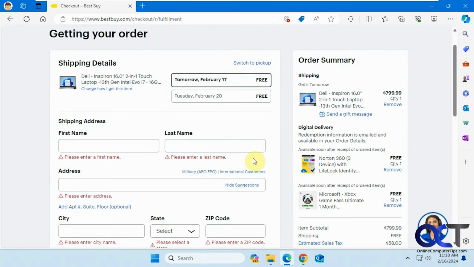Hi, in this video we're going to show you how to manage your names and addresses and other autofill information in Microsoft Edge, and then we're also going to show you how to clear it out as well.